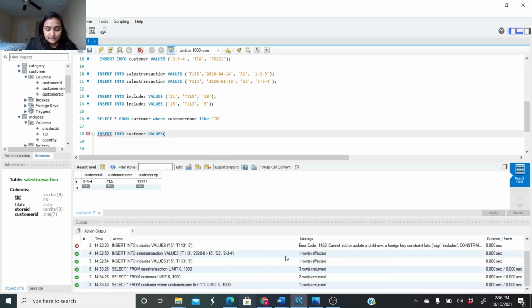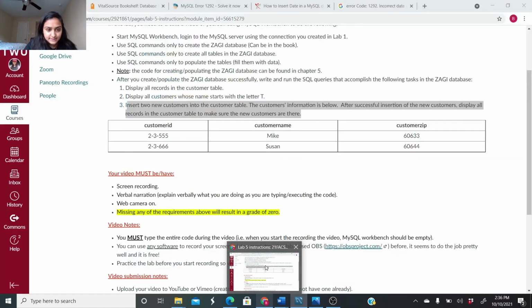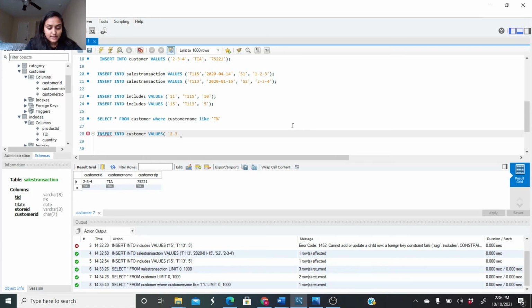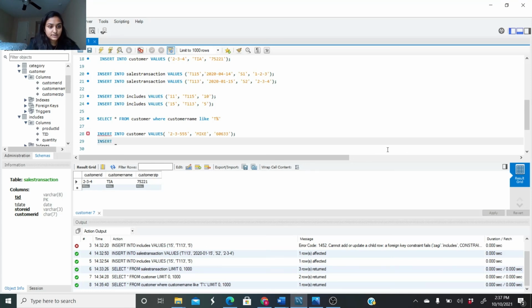customer ID given is 23555, comma, customer name is Mike, comma, customer zip, it's 60633, and I close it with this one and break the line with semicolon, and then I also do insert into customer values.